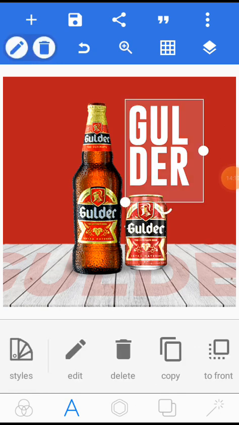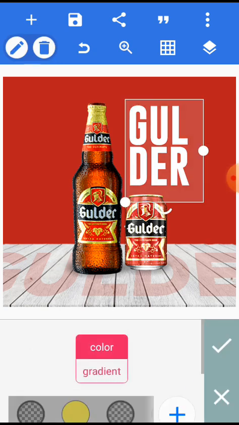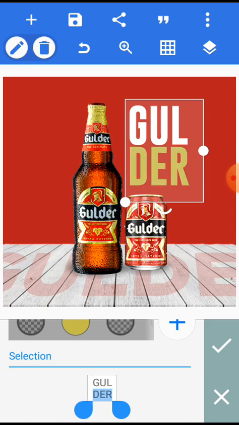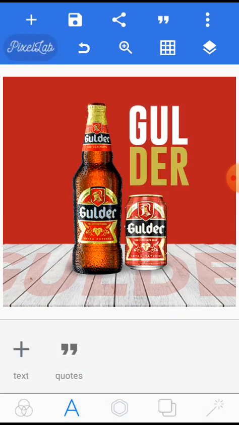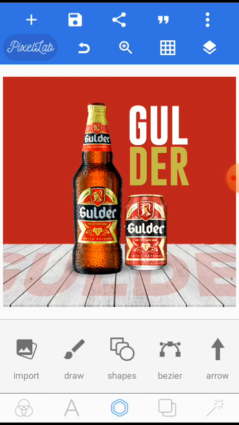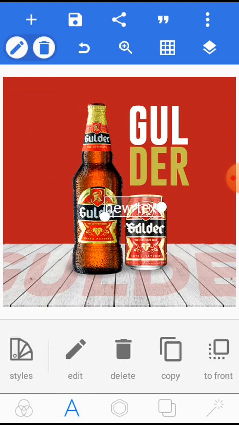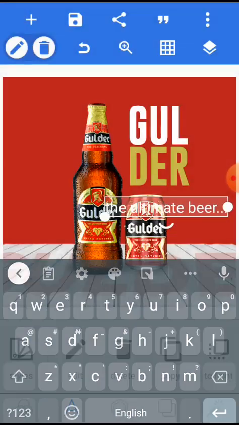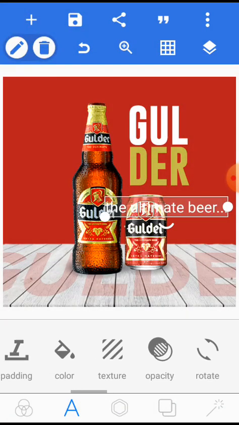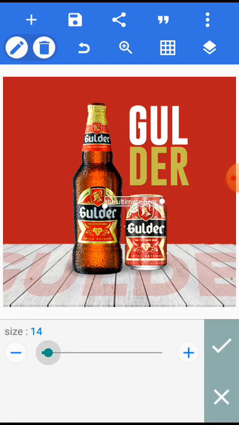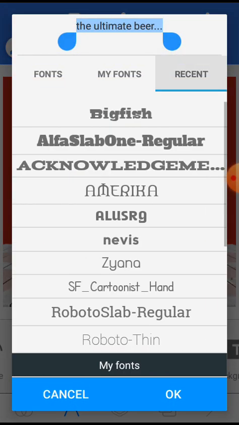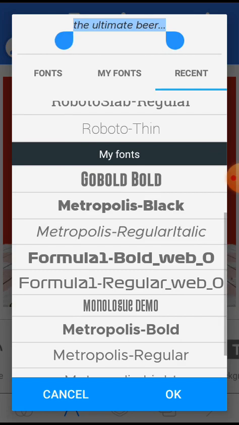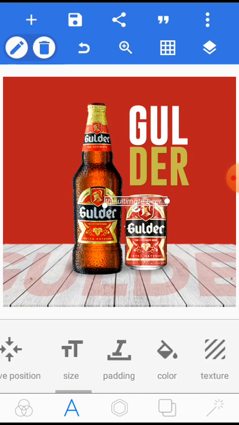So I'll just do this, and I'll change the color to gold. So I'll make it golden in color, and then I'll write the slogan of the beer brand. Say the ultimate beer. Alright, I'll reduce the size, then I'll change the font to Metropolis regular italic.